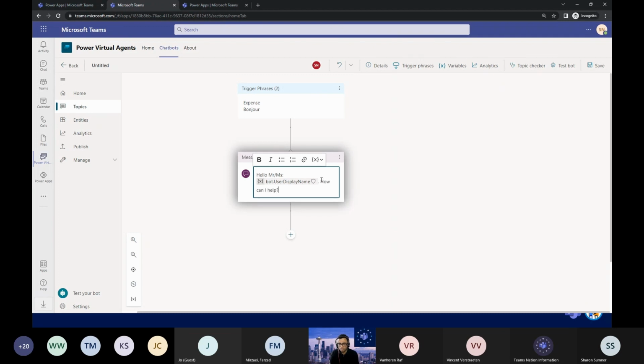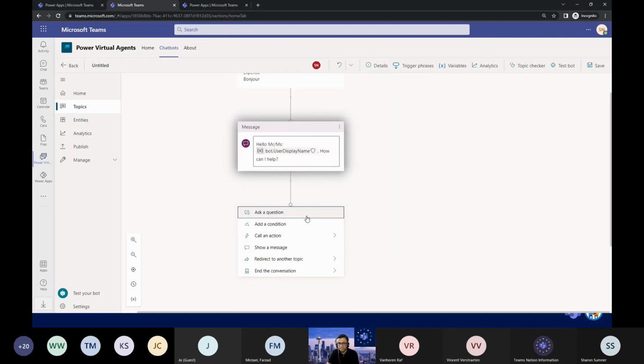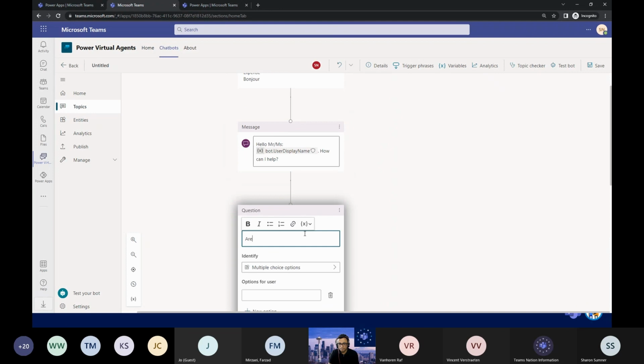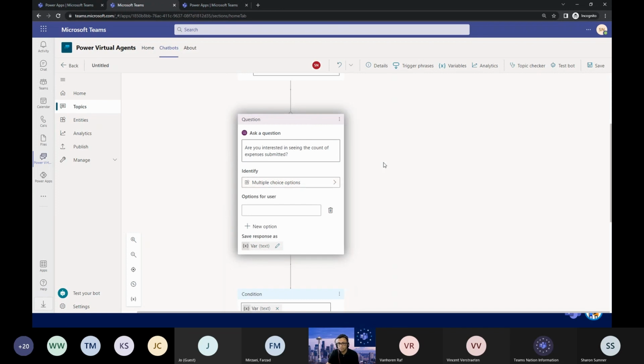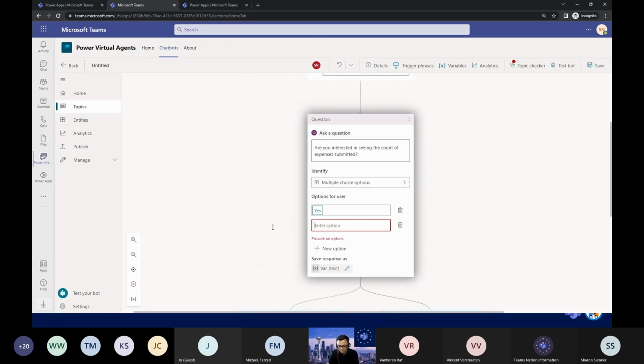Of course, this is a demo, so I'm going to decide what I will add next. But let's say I'm going to ask a question: are you interested in seeing the number of expenses submitted? And look at these options that you got. You can actually ask multiple choice questions. Here, I'm going to just focus on a yes, no question. So let's say this is yes, and the other is no.